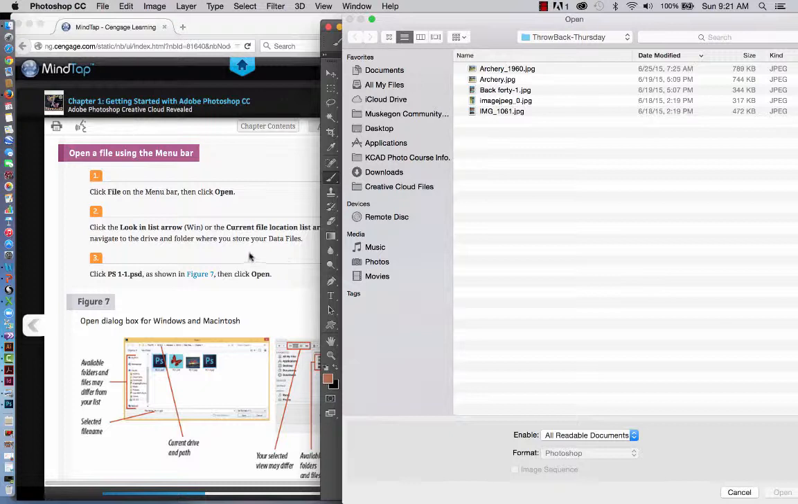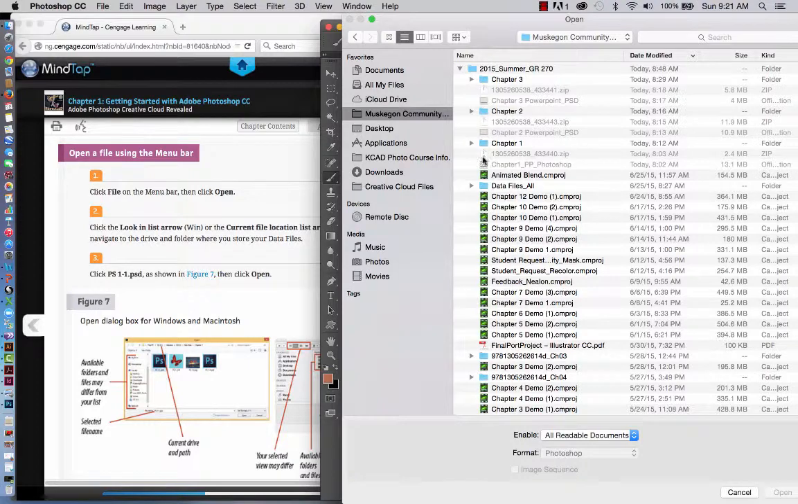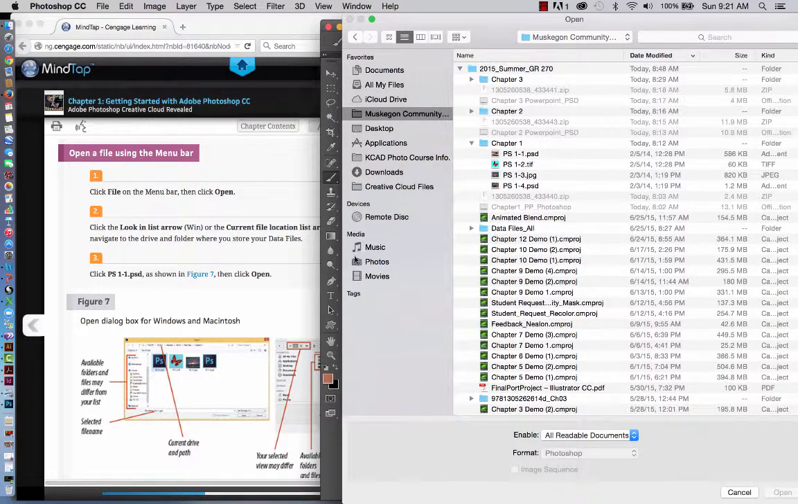And we're going to navigate to the drive and folder where our data files are stored. And we're going to open Photoshop 1-1. And you want the file format to be PSD, which is a native file format for Photoshop.